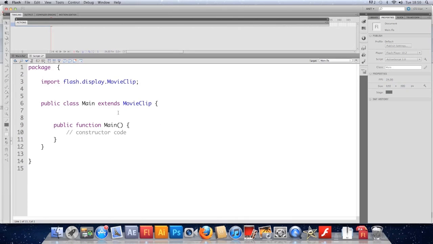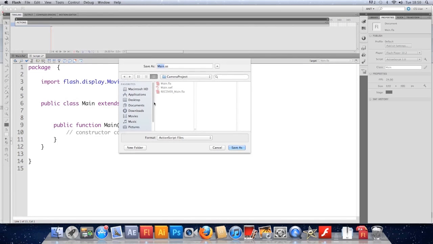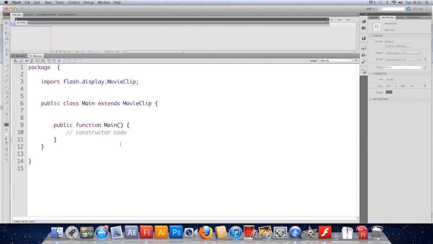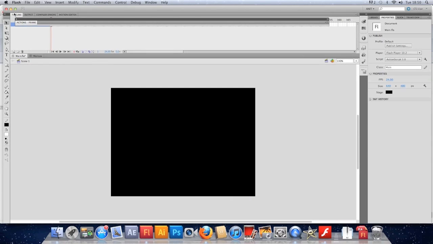Hit OK. And the first thing to do, as soon as it's generated this bit of code, you should save it. So Command S for me, save it next to your FLA file so it knows where it's working, and make sure it takes the name that you just gave the class. Don't change that file name. Just hit Save As, and we're OK now. We can start working. So what we're going to do is take the code from our timeline and bring it into this document class so that we have no ActionScript on frames in this timeline.